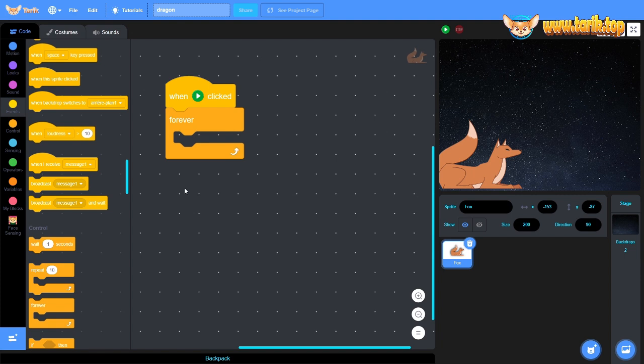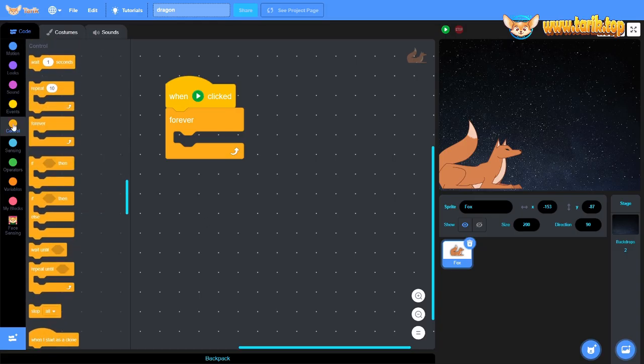If the condition is true, mouth open, one thing happens. Else, if it's false, mouth closed, something different happens. The wolf never gets confused. He always follows the right choice. Let's code it. Go to Control Panel. Drag the If-Then-Else block and place it inside the Forever block.